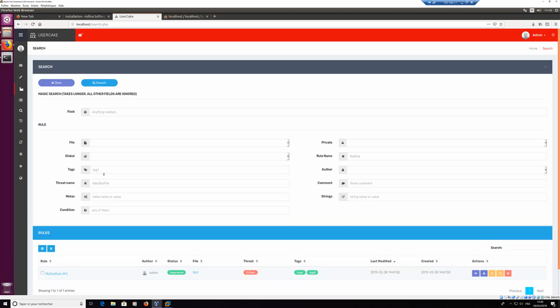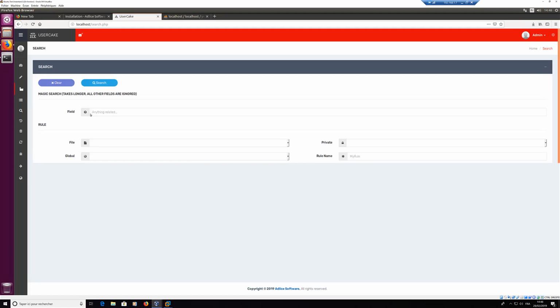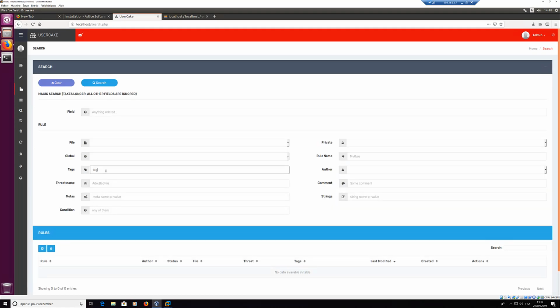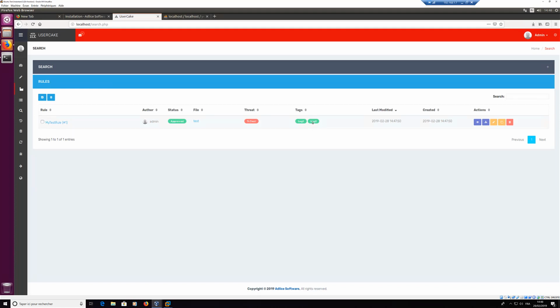You can also retrieve it into the search page. Let's try something like tag 3. This won't show anything. Now if I retry with tag 2, it shows my rule. So this is the search page where you can search for rules.